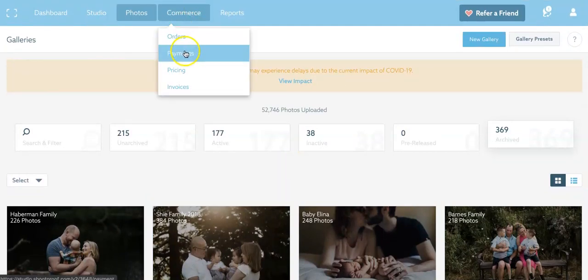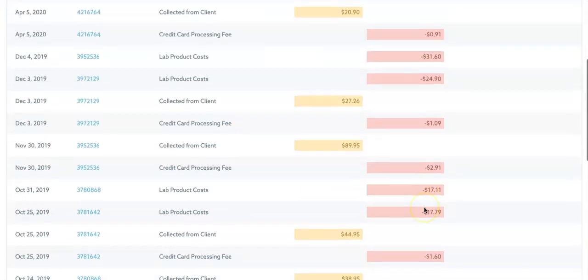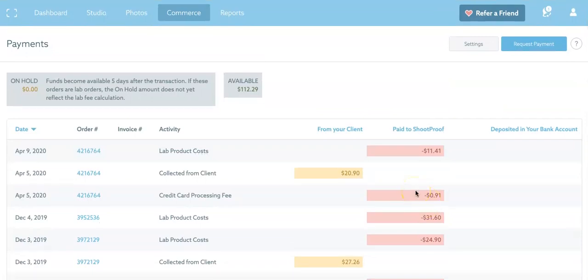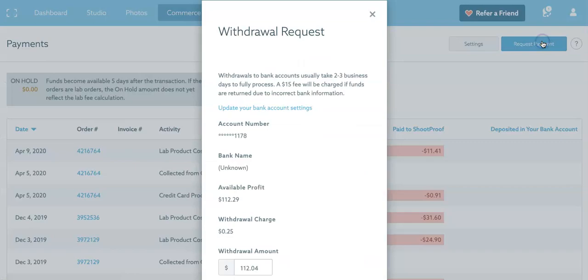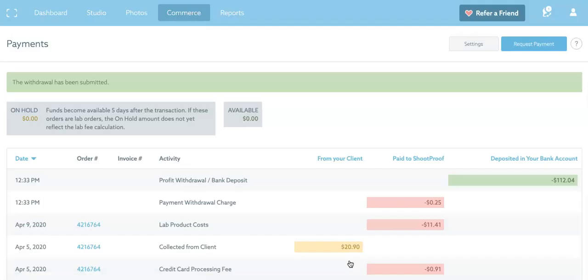The other thing that you'll see in commerce is it is really easy to keep track of all of your payments and all of that in here too. And it's really easy to export this as well if you need it. It looks like I have some funds available. Whenever I have funds available in here, I can just request payment and it goes straight to my bank account. So good thing I checked that with you guys.